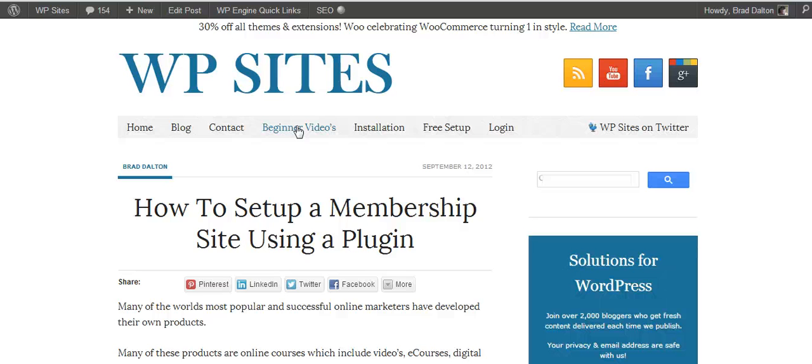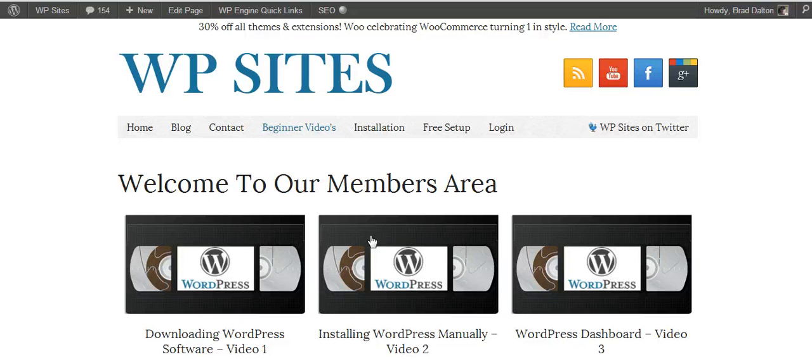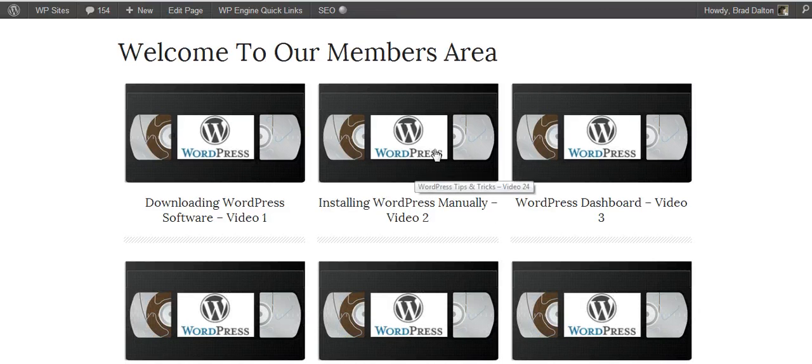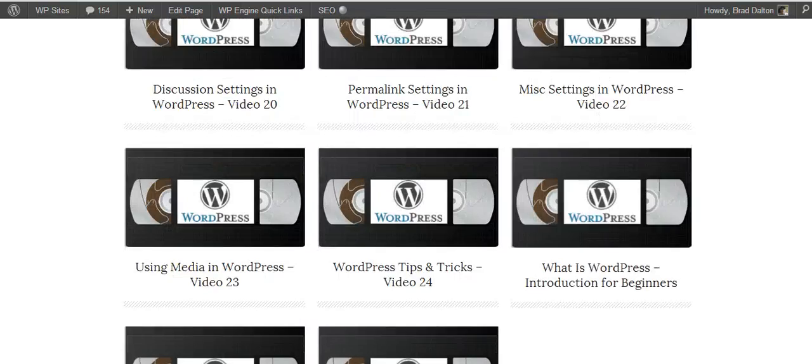Basically, it's a free course, but I do require membership, so you do have to create a username and a password and submit your email address. And once you sign up, this is pretty much what it looks like. You log in and you get access to the members area, which is for members only. It's called open registration or free registration, and you can see the range of different videos here.